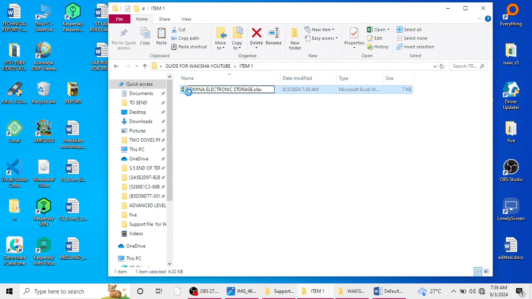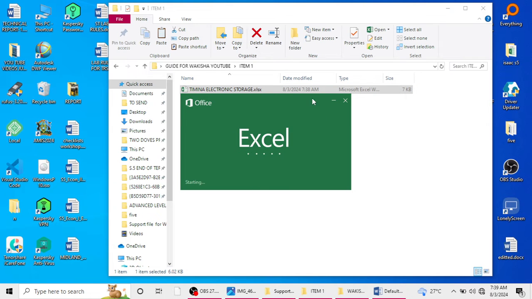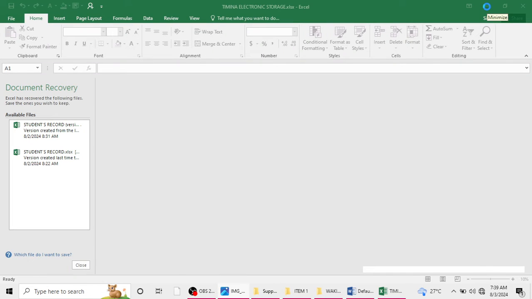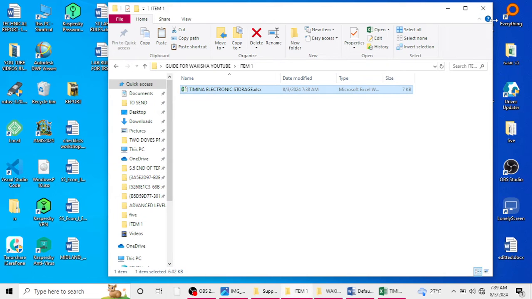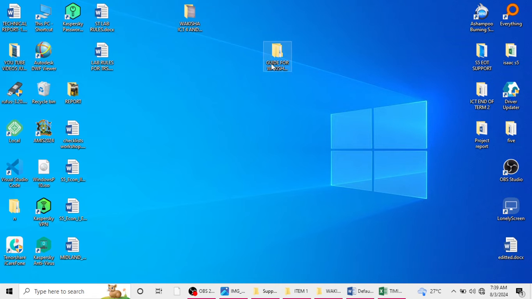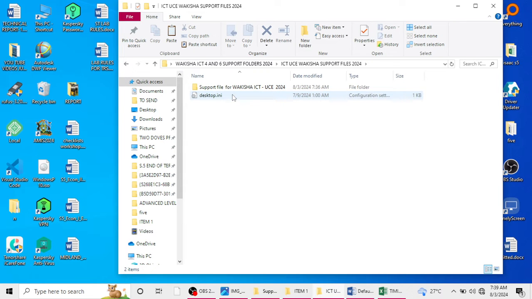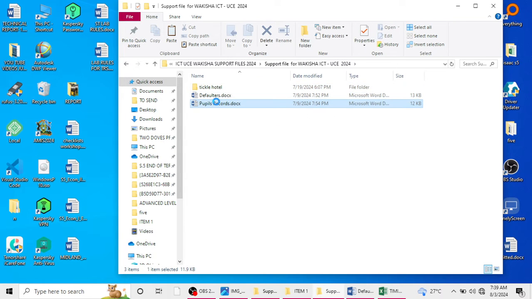Yes. So if I open Timina electronic storage, it's going to be Excel opened, and then I can load data into Excel. So Excel is opening. While I look at this question here, they had noted that the records from the papers were extracted and provided in the support file pupils records. So we need a support file pupils records so that we can load them into our electronic storage. And it's right here in the support folders we are using. Pupils records is around here.